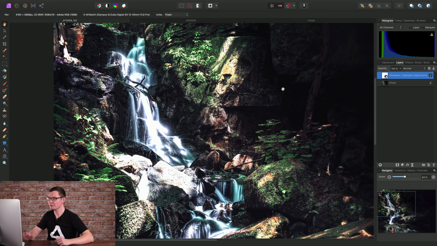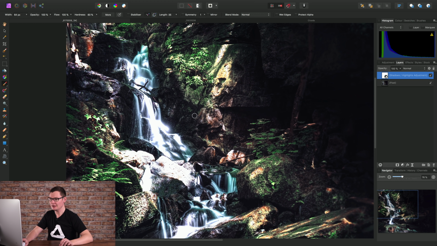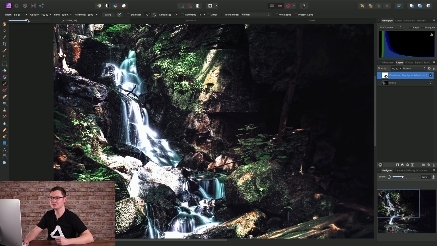So, the way masking works is that there is no separate mask layer. The adjustment layer inherently has its own mask. So what this means is that straight away we can pick up the paintbrush tool with that Shadows and Highlights adjustment layer selected. And I just need to set some settings. So I'll increase the width of the brush and then take the hardness down for a soft edge brush.